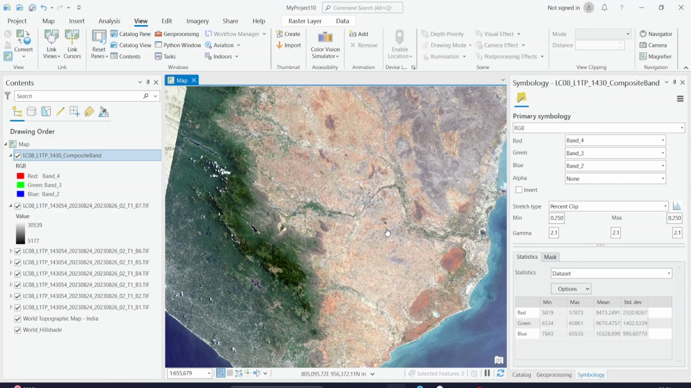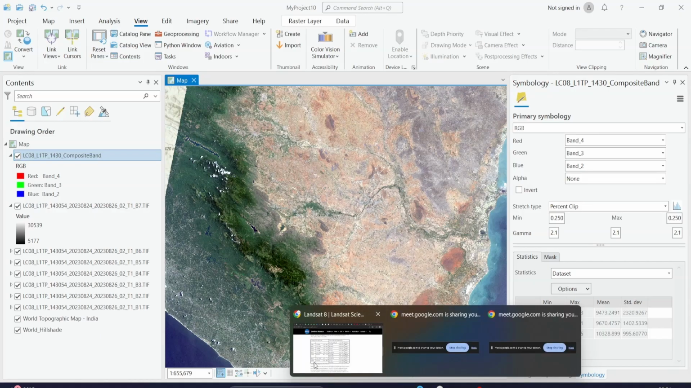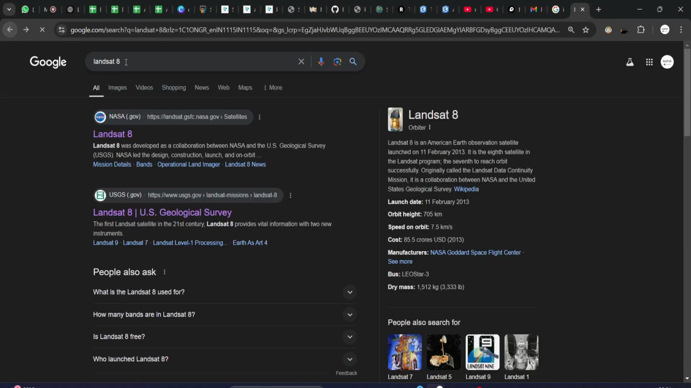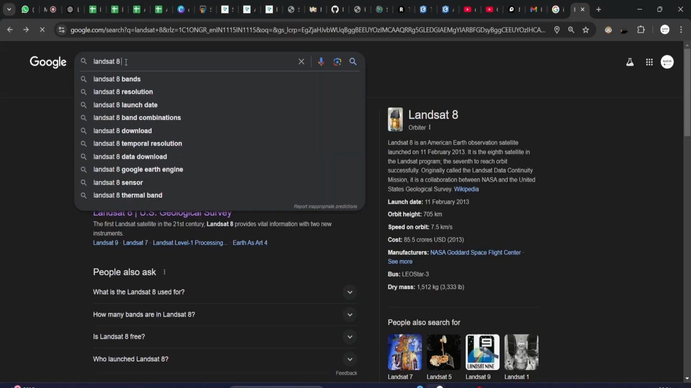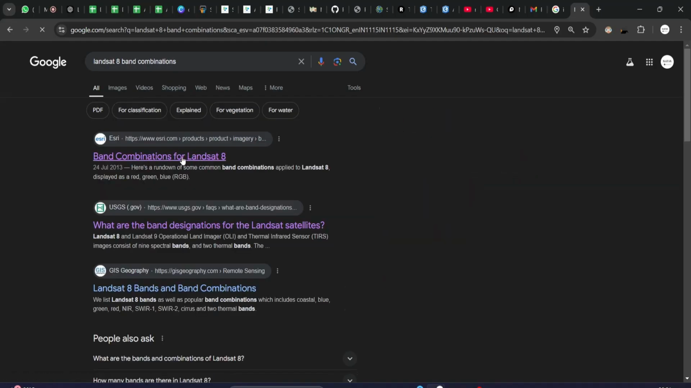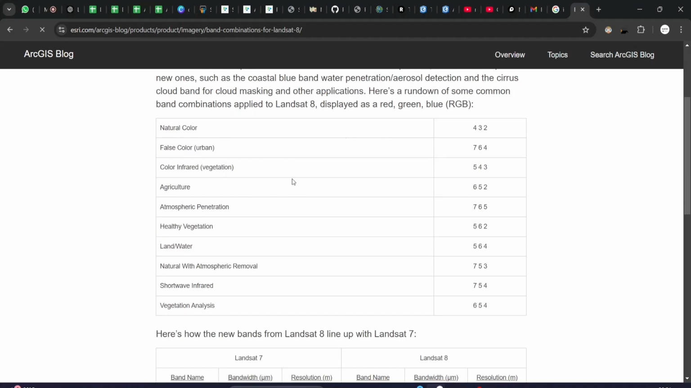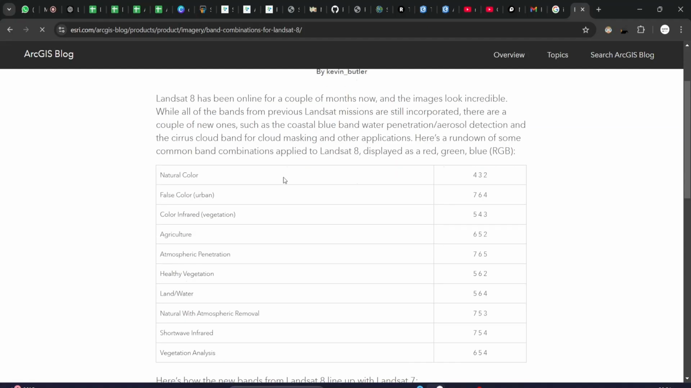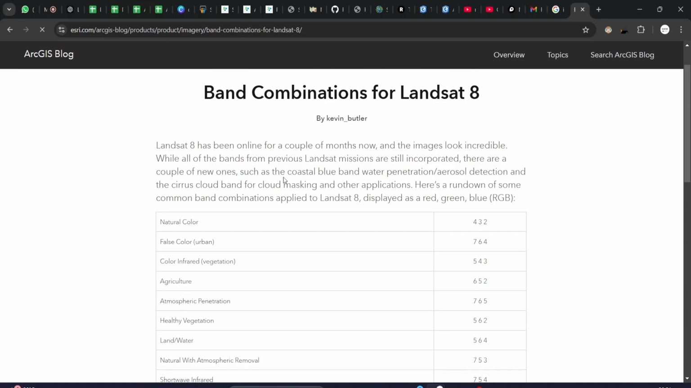Similarly, we have different kinds of color composites for Landsat imagery. If we just search Landsat 8 band combinations, yeah, this is a band combination for Landsat 8. We have natural color. This is a true color composite which was 432. You guys remember, right? 432.